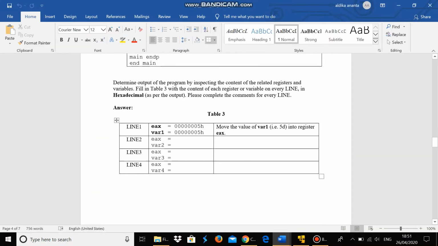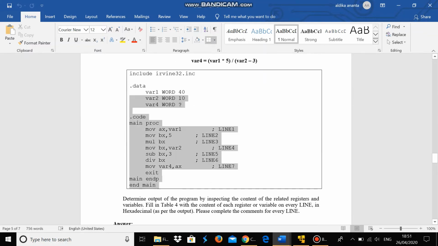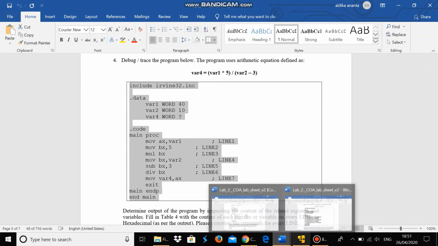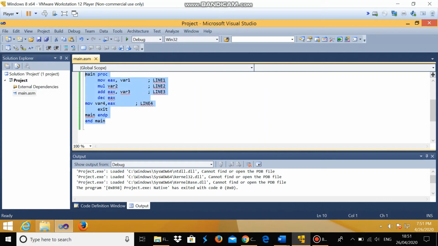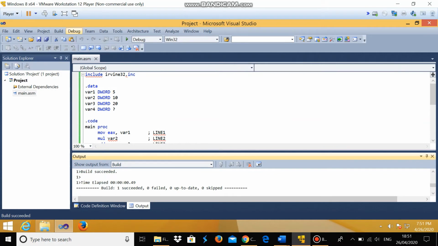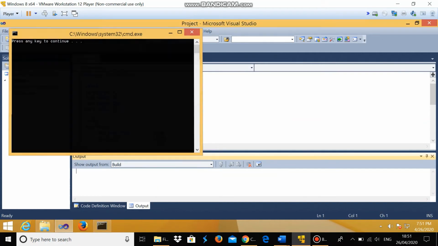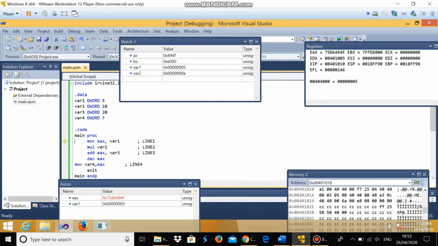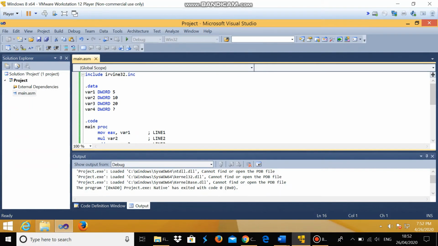And then we move on to number 4, where we need to find the result of var4 by this equation right here. So we need to run it the same as before. We just need to redo the same process: build the project, start debugging, and then do step over, and it will bring up all these tabs as before. So this is the result for the first line, the second line, the third line, the fourth line, and the last one, the same as before.